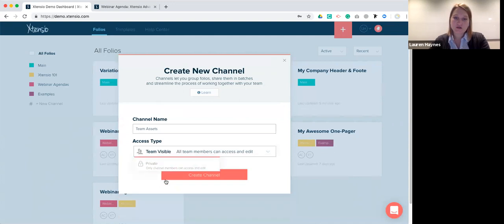So if I make this channel team visible, any team members or team admins I have, they're going to automatically see this channel on their dashboard, and they're going to have collaboration access to any folios I add to this. The team visible channels are also going to allow your team members to add their own folios to these channels. So you can start on your own projects, create these team visible channels, and move folios into the channel as you're working together on them, so you can all maintain visibility into the entire project. So we'll create this channel.